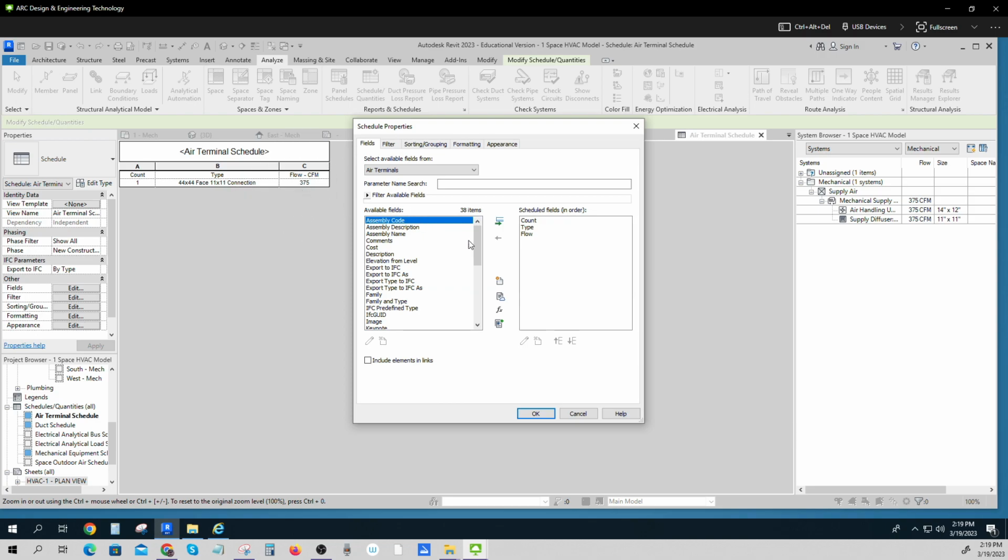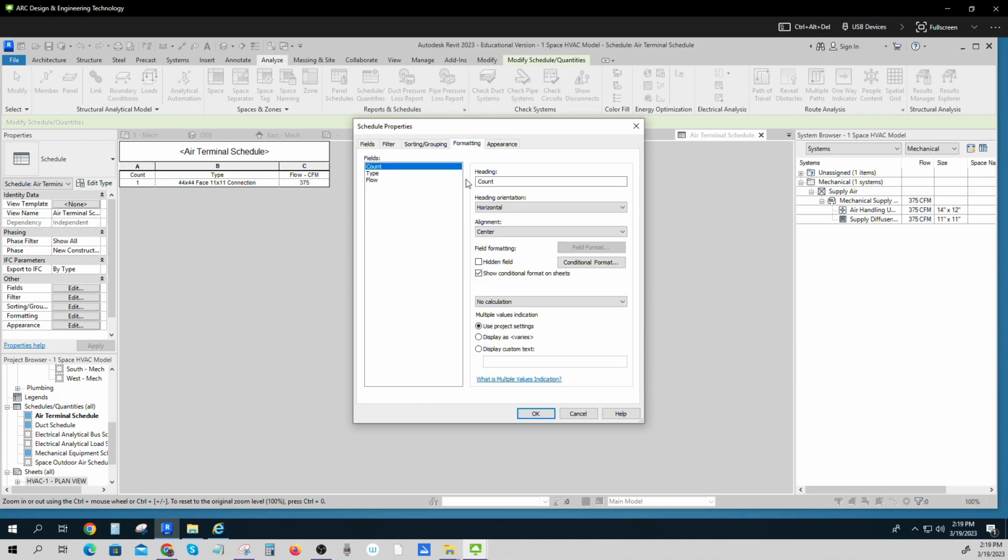Now look what I did on the flow. When I look at that one and I go to my formatting, I changed it a little bit. I went to the type.